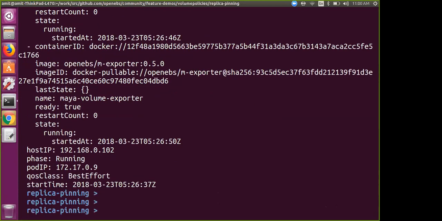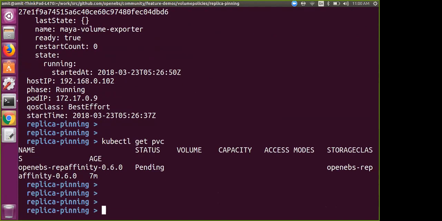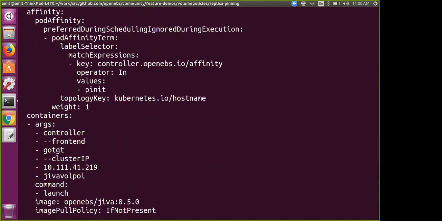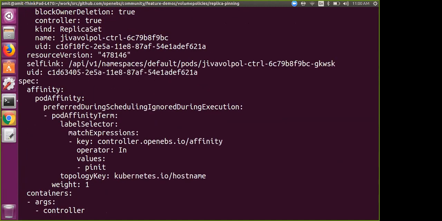We'll just have a look. kubectl get PVC, right? So if you see, it's in a pending state. This is only because I have eliminated the provisioner from the picture here. What the Maya API service does is it queries this particular PVC, gets the affinity details, and puts those details in the controller pod YAML here, right?